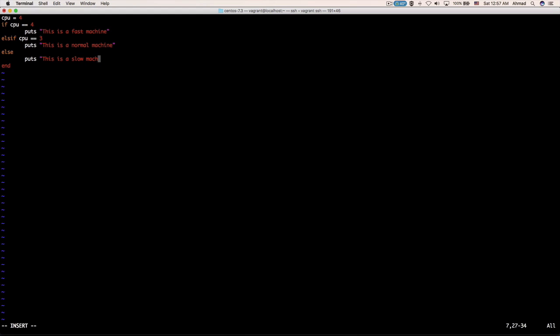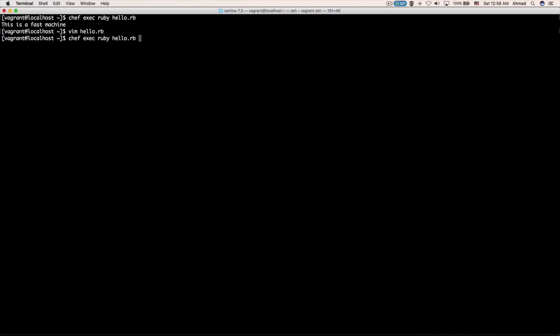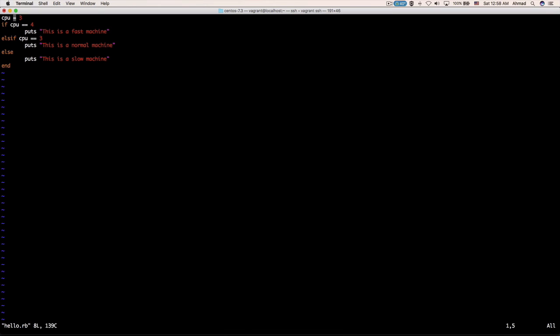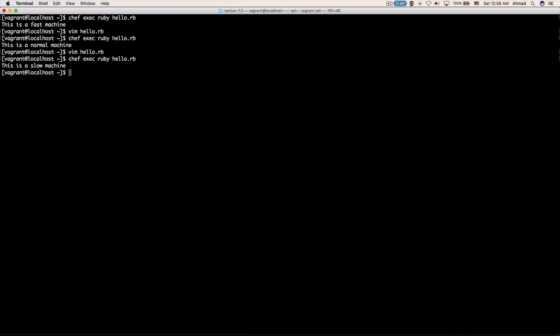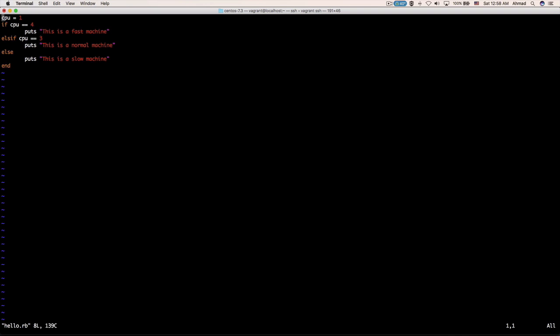is a slow machine. Now let's say here that I have a machine with 3 cores or 3 megahertz, whatever. Then execute. I'll have "this is a normal machine." If I have this at 1, for example, it's going to print "this is a slow machine." So it has correctly parsed all the statements, all the decision-making steps in the code, and it has correctly chosen the correct one, which is "this is a slow machine" because CPU now is holding the number 1.